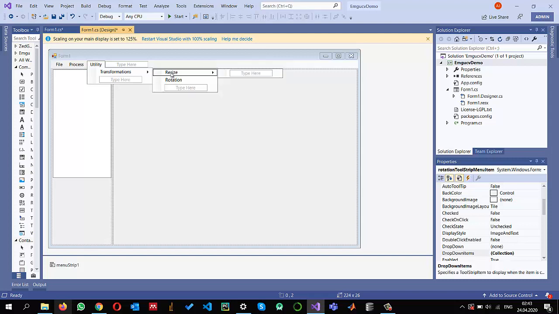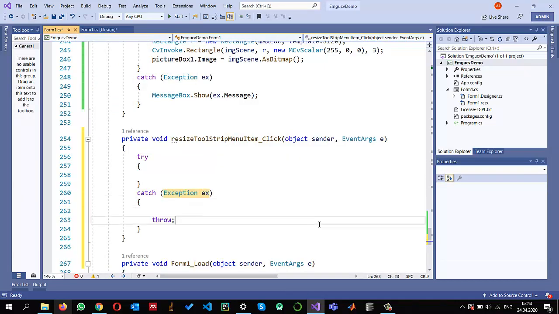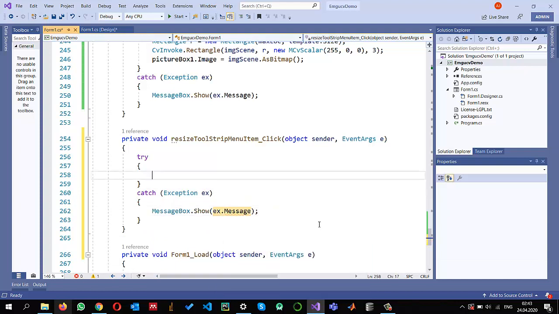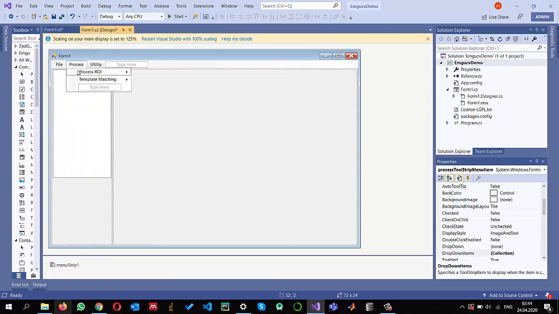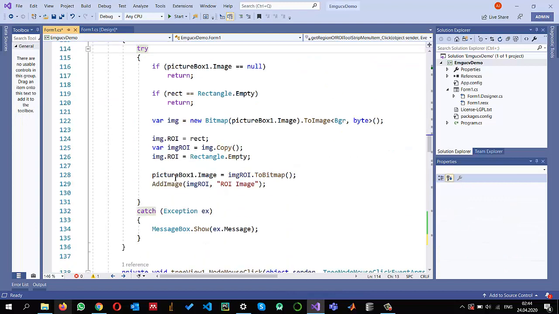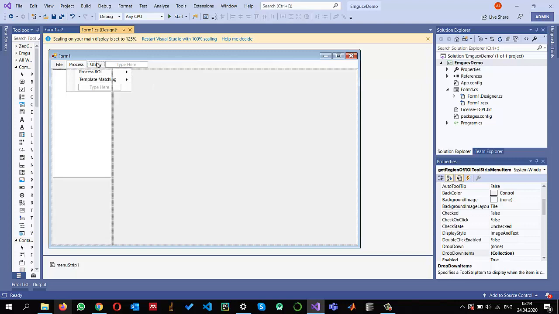So double click on the resize. The first thing that I want to do is to write this try catch, with message box ex.message. The second thing I want to make sure of is that when I click on get region of interest, I put that template into my dictionary using this name. So I will be using this name to check whether I have already selected an image in my database, by which I mean my image dictionary.